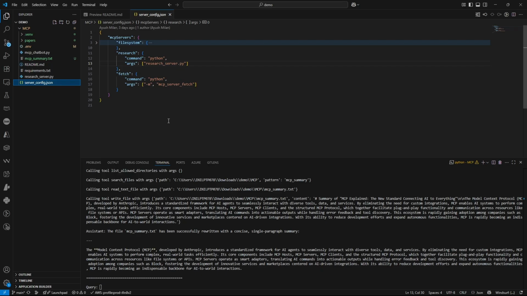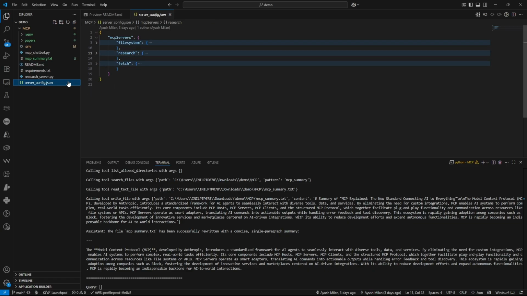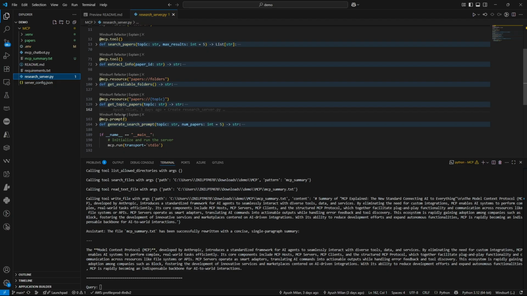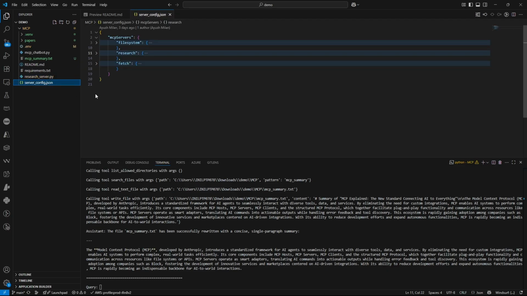So that's it for this demo of the MCP server and client. In this demo we saw a simple MCP client which we created as a simple chatbot, and an MCP server in which we created some tools, resources and prompts as well. We also added file system tools, and the Python MCP server fetch to fetch some URLs as well.